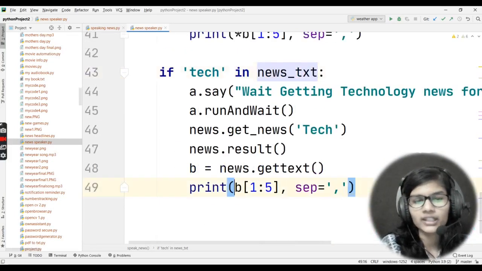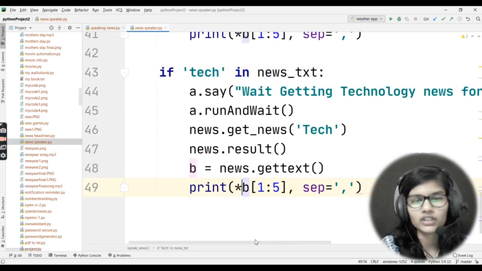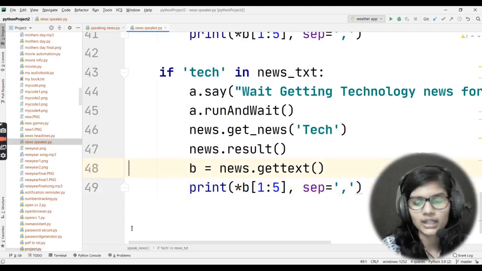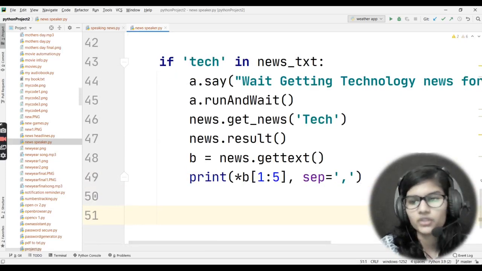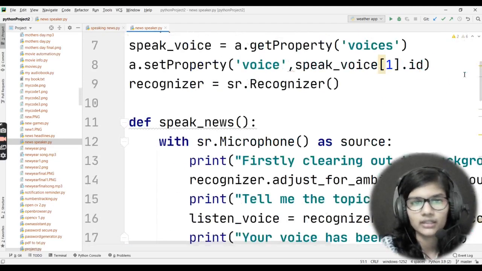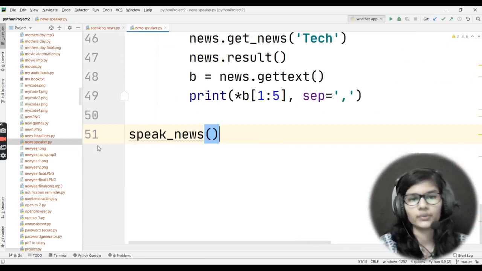And the very last step that we are left with is calling our function. Function calling would be done outside the function only. So let me just come down from here. My function name was, let me go above and see, speak underscore news. And simply I could just write here speak underscore news, right?